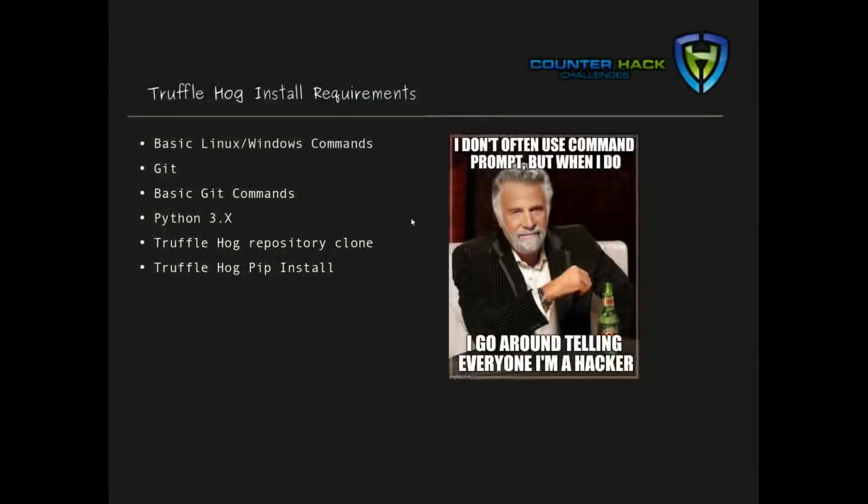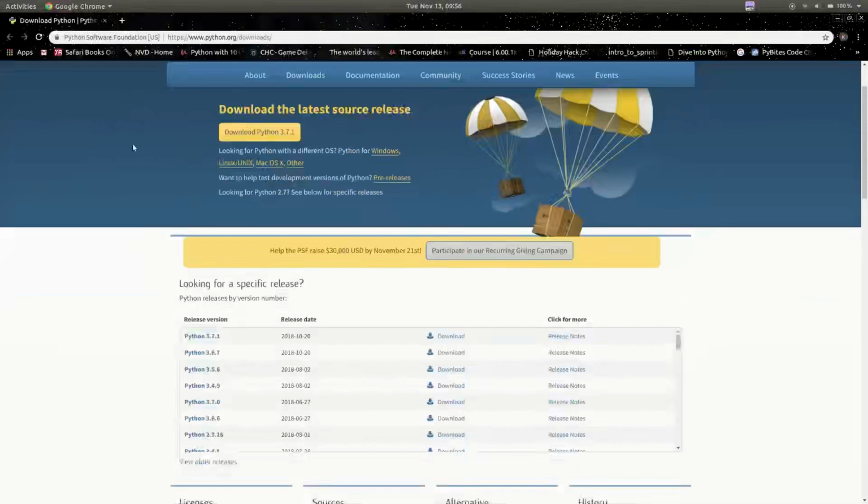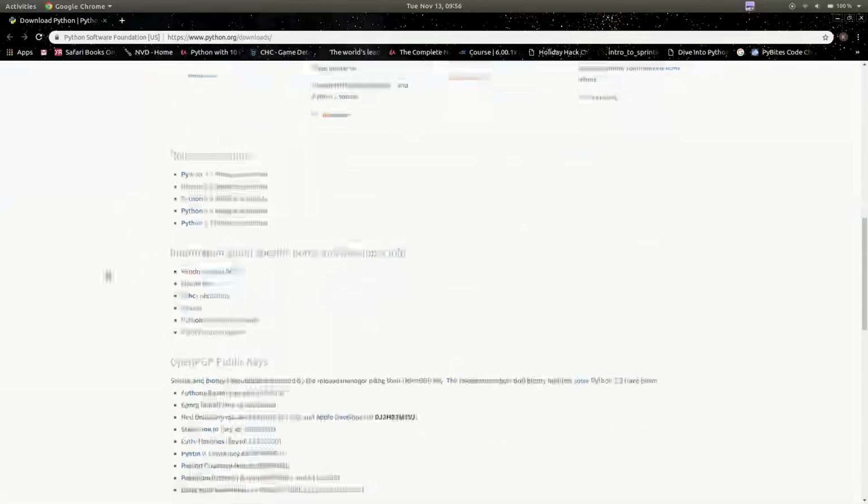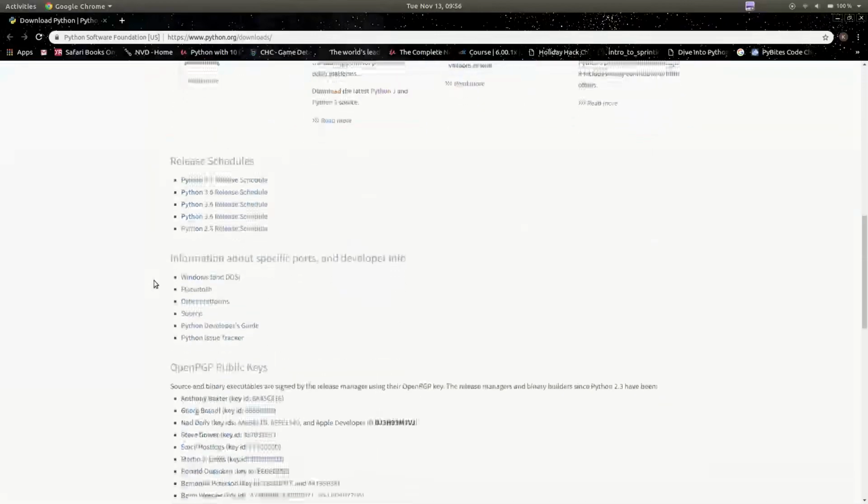You're also going to need Python. The latest version is 3. Go ahead and download it if you don't already have it. For Windows, it's an executable you can run. Linux and Mac already have it installed. Just make sure you're on the latest version.